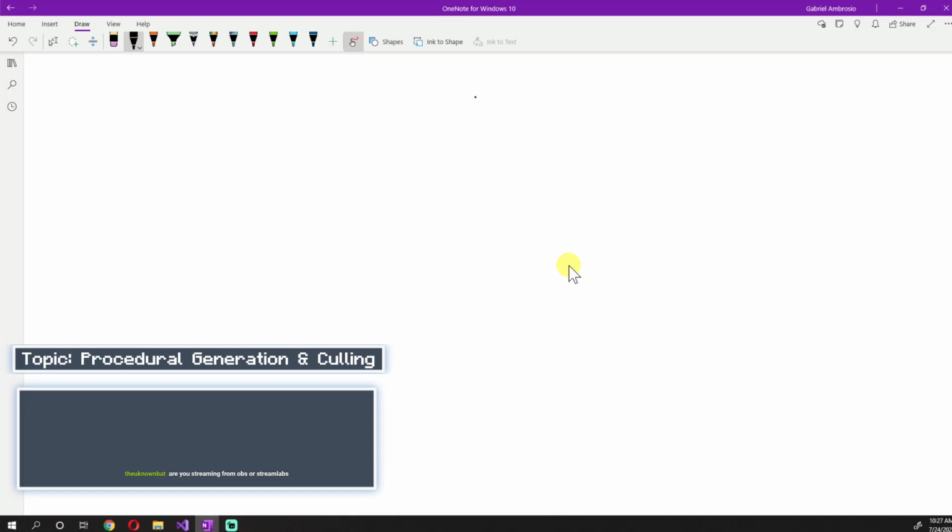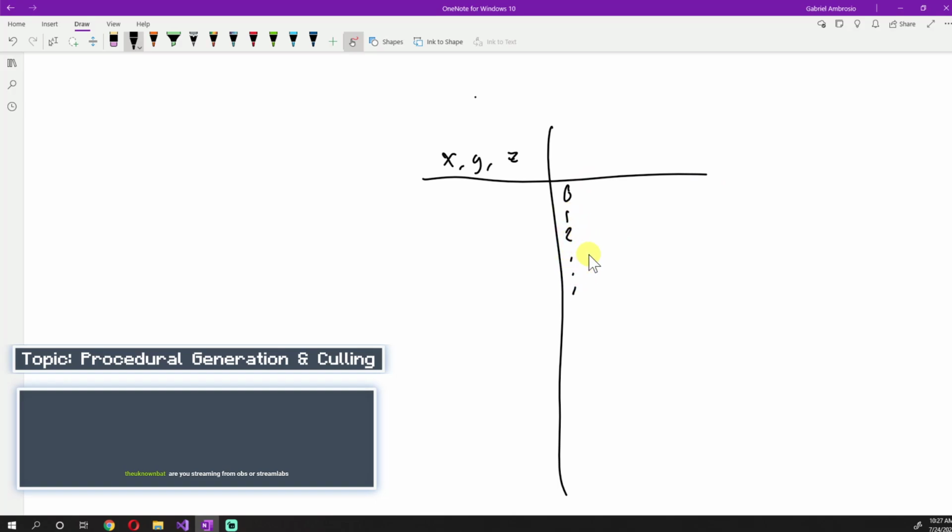So we want XYZ to map to some value like 0, 1, 2, and so on. So 0, 0, 0 should go there. 0, 0, 1 should go there. So if we have 1 in the z direction, and I should actually make these line up right. 0, 0, 1 should go to 1. 0, 0, 2 should go to 2. And then there's 16 for z. So then we would eventually get to 16.